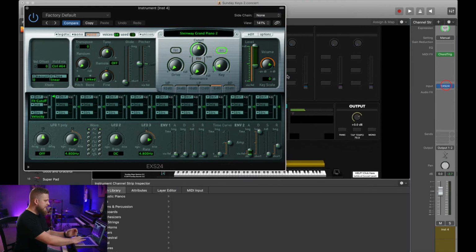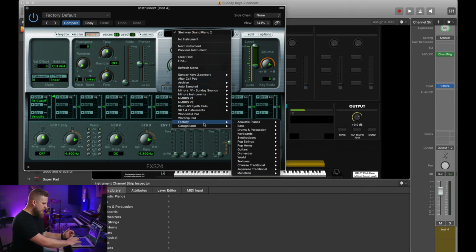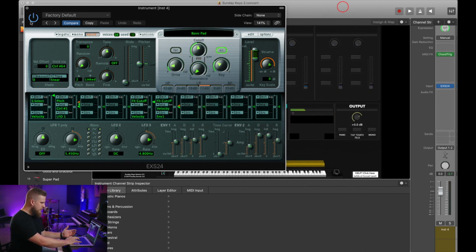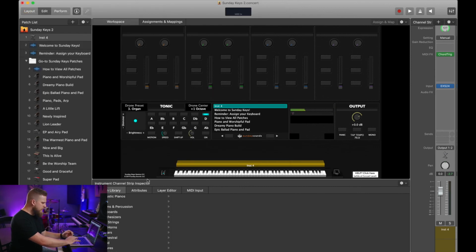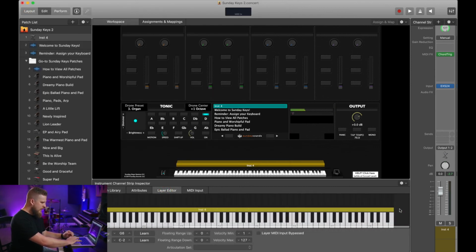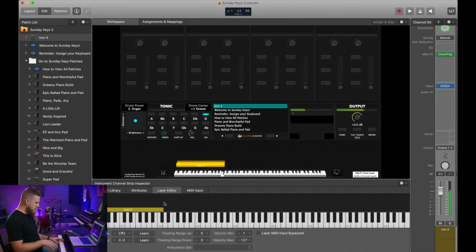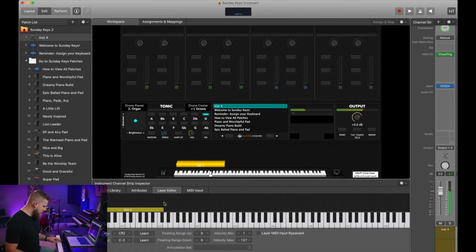So let me load in a pad sound now here, because this is one of the most common things that I use it for, is triggering a nice full pad sound with just a bass. We'll use the old reliable basic pad sound. And then what I'm going to do is click on the layer editor here and drag the layer range down so that it's only in the left hand. So it ends right where that trigger ends. So I'm able to play full chords with single bass notes.